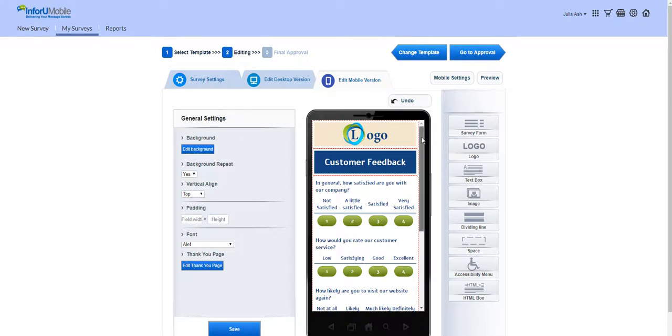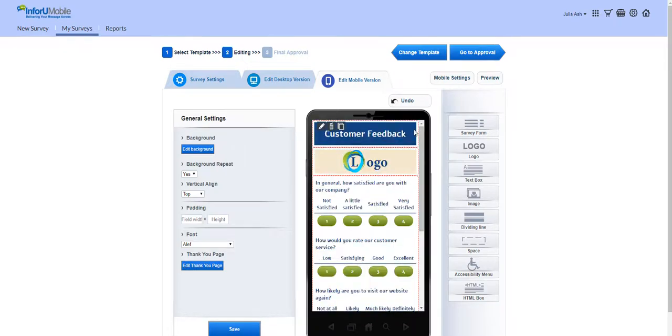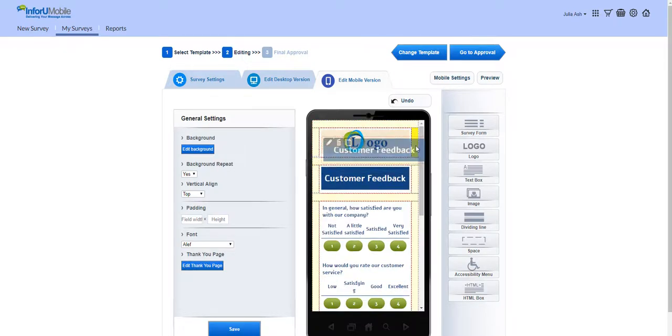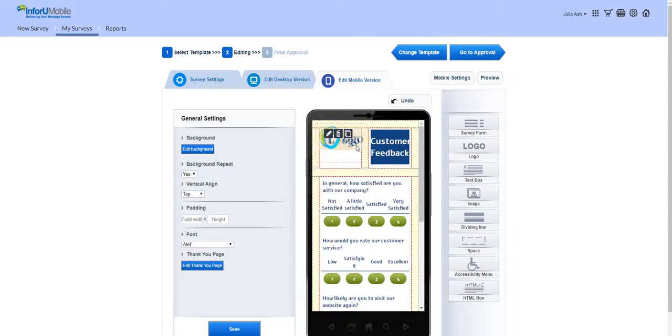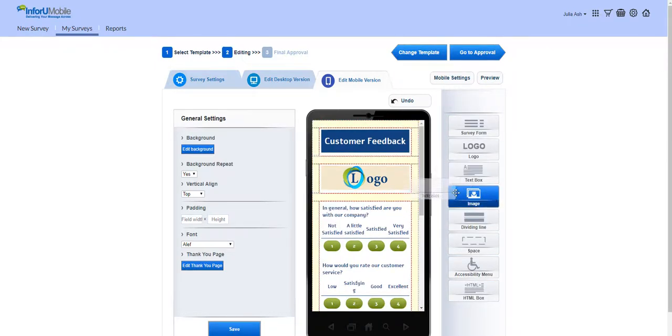The stage includes the various elements that add up to the survey. The red grid lines indicate the borders of each element. Each element can be moved around the stage simply by dragging and dropping it. To the right of the stage, we have the control menu.